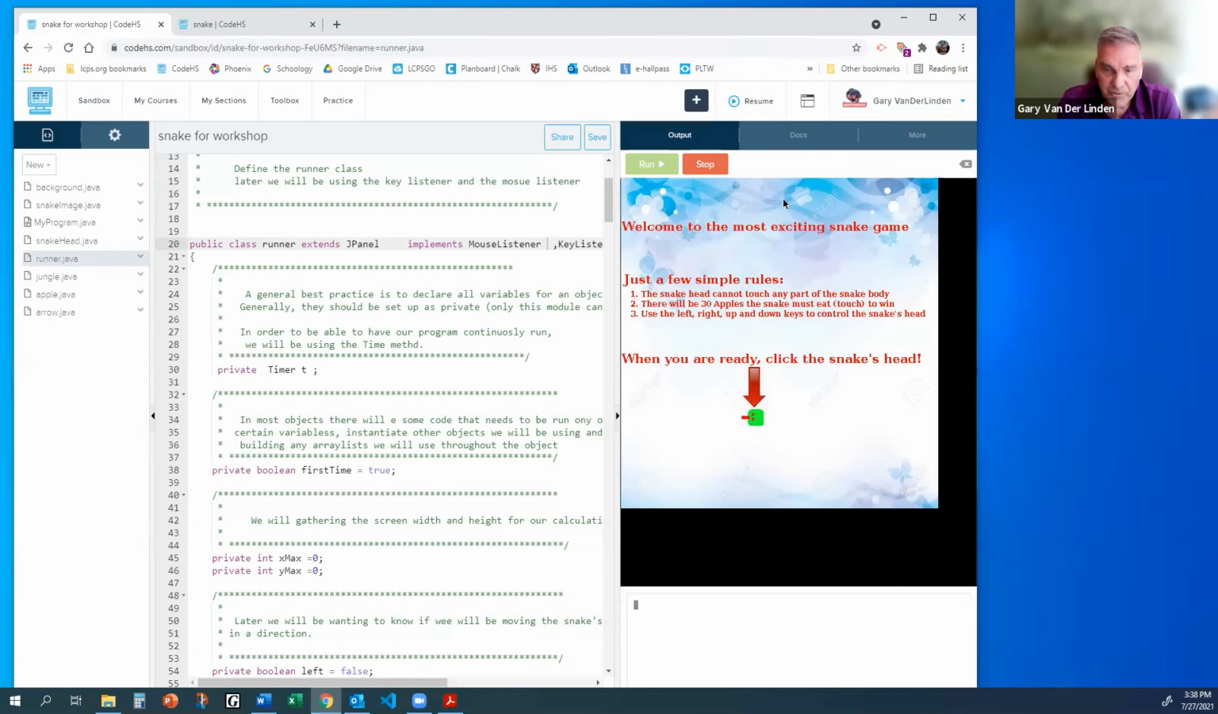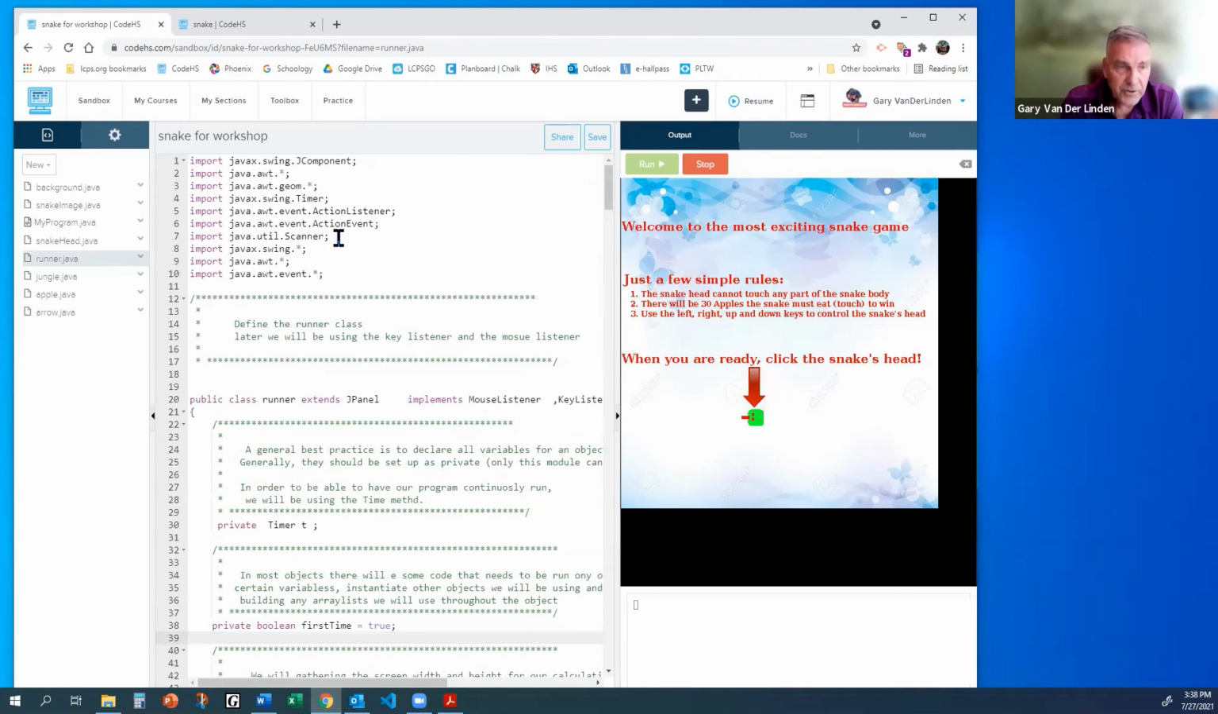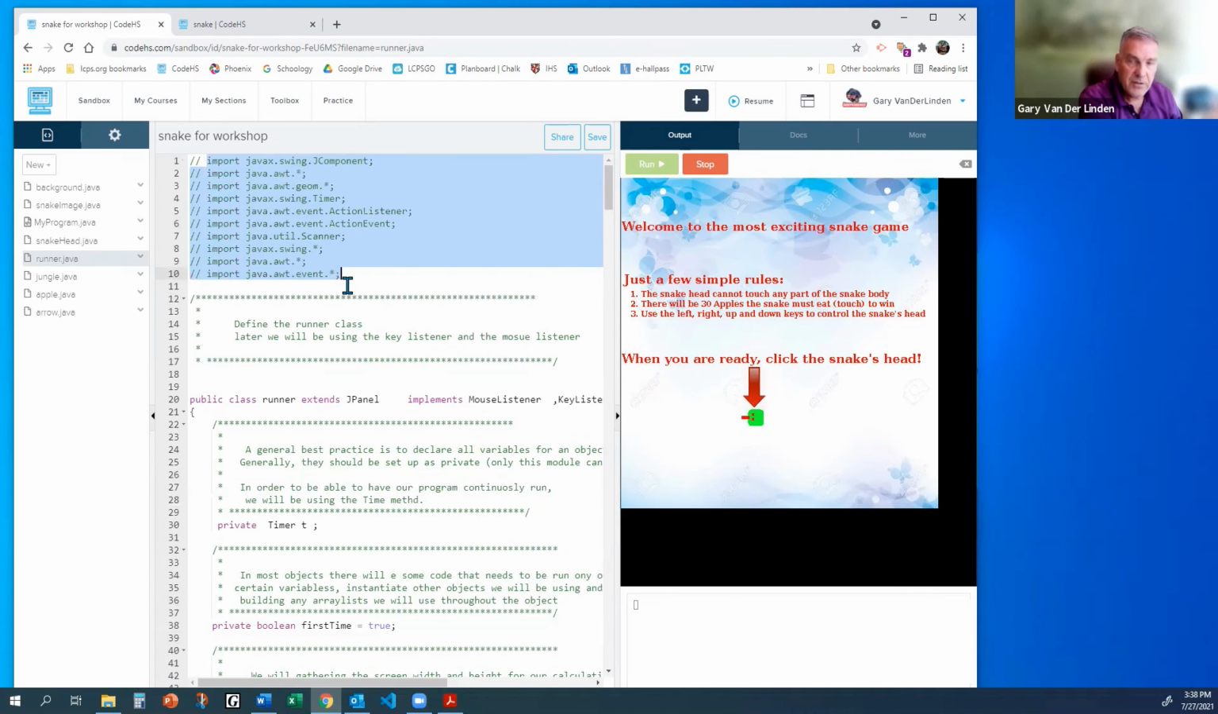Any other questions, suggestions? Joe said, how do you uncomment multiple lines in the CodeHS IDE? So multiple lines? Yeah. Okay, sure. Let me just go back up here. I'm going to take the import statements and I'm going to group comment them. So it's the control key and the slash key. And if I want to uncomment, it's the same process.